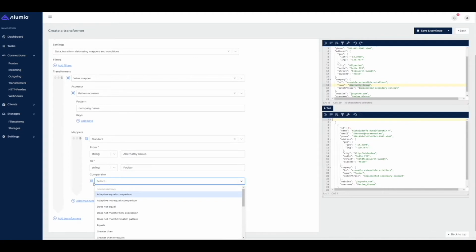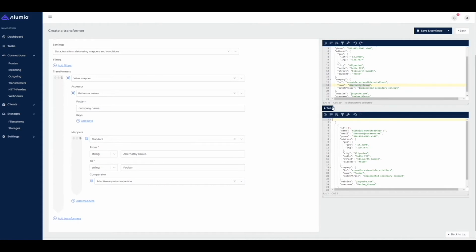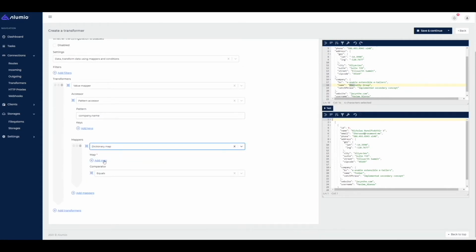Then you have to select a comparator, and then you can do the adaptive equals comparison, and the adaptive equals comparison will only check for the value and not for the data type. So in one case you get a string, and in the other case you get an integer, but the value is exactly the same. So the value in both cases is, for example, 10. Then it would match it and override it with whatever you put in here. If you do an equals comparison, then it will also check the data type. So if in one case it's a string, and in the other case it's an integer, then it will not match.